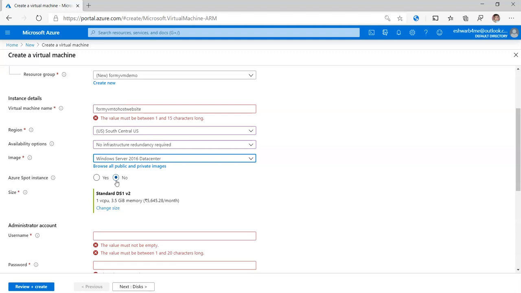When the load is more in the particular region, automatically, with little prior notice, they will take back those machines. It's always good to go with these for testing purposes or development purposes. You can use these spot instances, but for production or UAT, it is definitely not recommended because they can pull them back anytime based on the load for the particular data center. So let us select no for now.